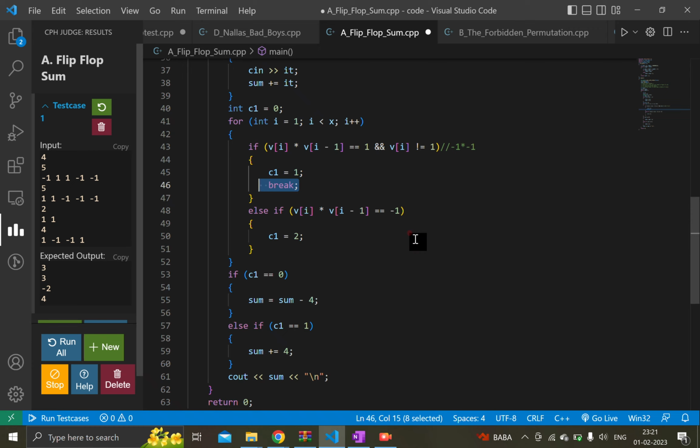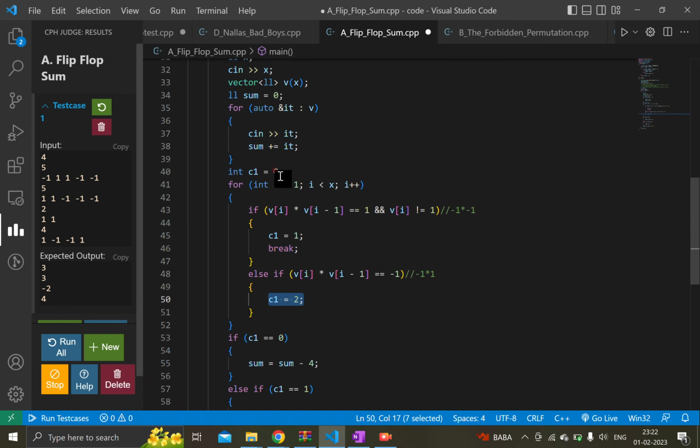If we don't find something like this, then we will check if v[i] into v[i-1] is equal to minus 1. It means it is case 2, where one is minus 1 and another is 1. So it is the second case, and I have declared c as 2. So c is basically keeping the record of which type of case we are encountering.